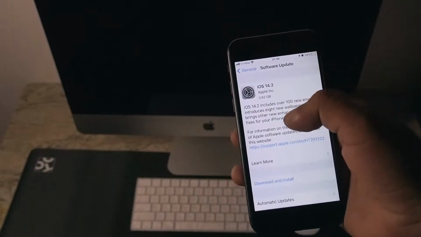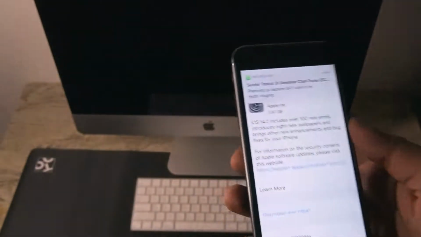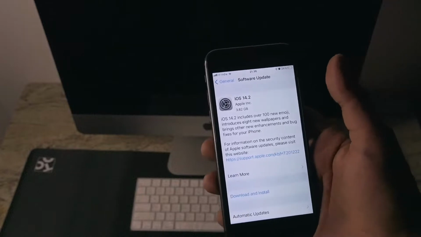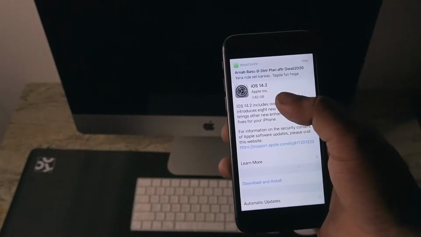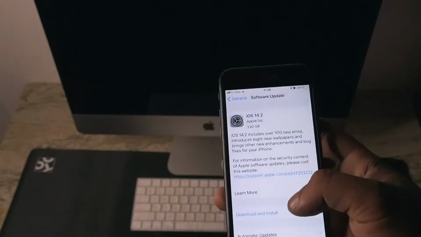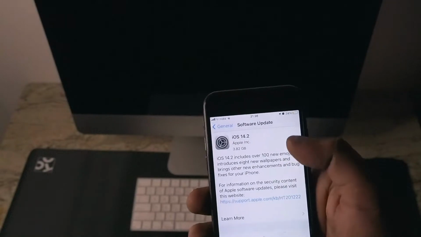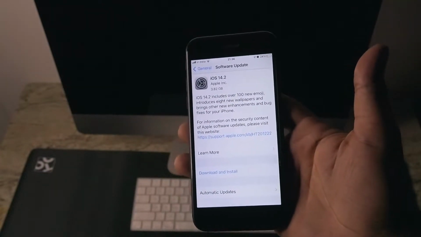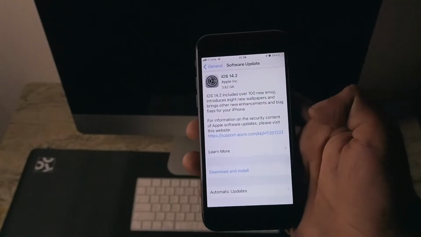As you can see here, the size is 3.82 GB. This one is the iPhone 7, so the size is 3.82. However, on the new devices, you may see a size of more than 4 GB, or 4.3 GB, I guess. I'll just click on download and install. But before that, the battery is only 24%, so I'll need to keep this powered on until the download and the installation is finished.